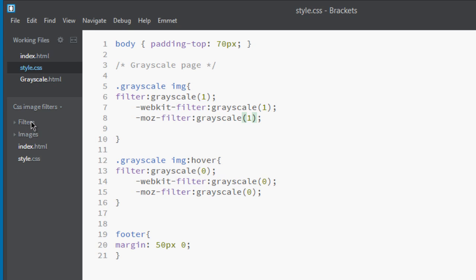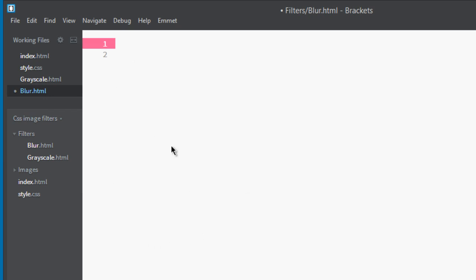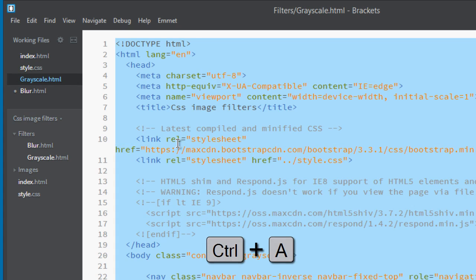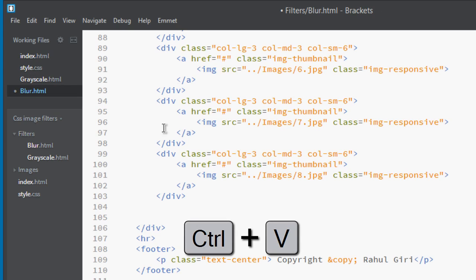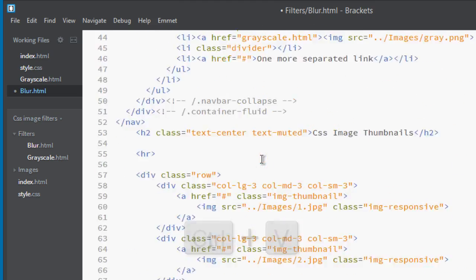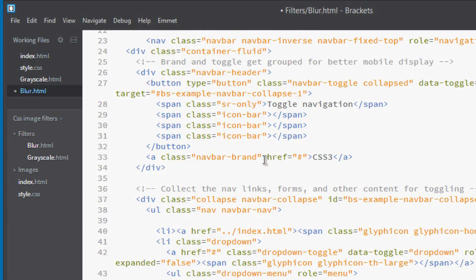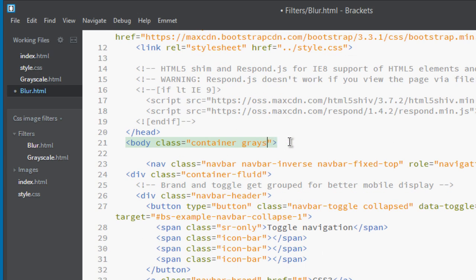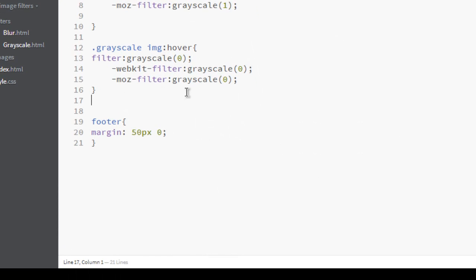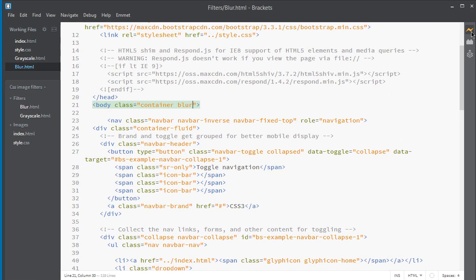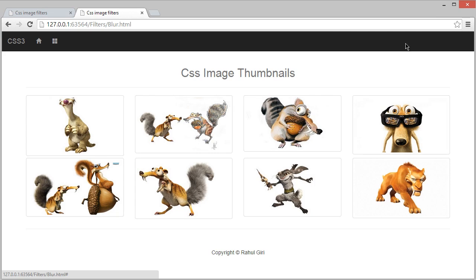Now let's make a blur effect. For that, let's create a file called blur.html. Go to grayscale, Control A to select all, Control C to copy, and go to blur, Control V to paste. Now you can see this is the blur page, and let's change its class name from grayscale to blur. Now let's go to our style page. First of all, let's take a look at blur. Click here. This is the page where we are going to apply the blur effect.